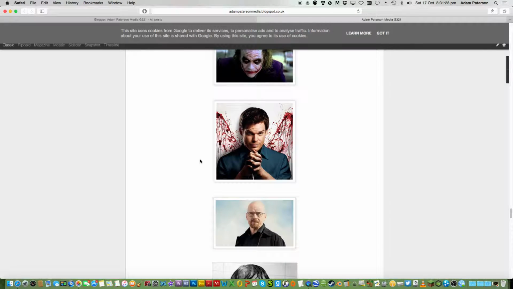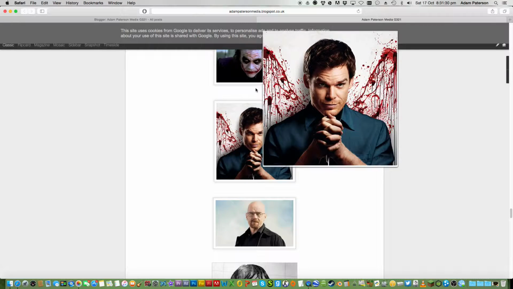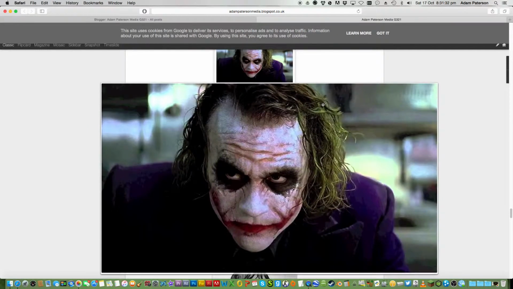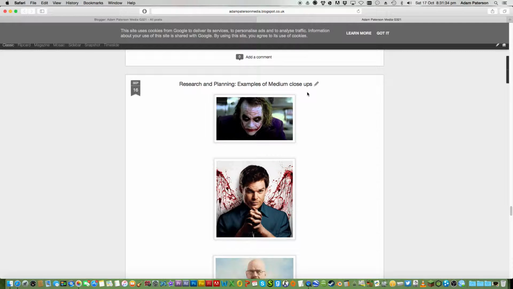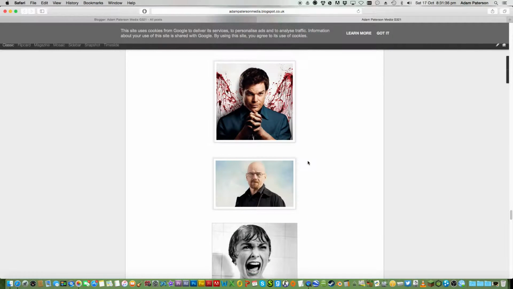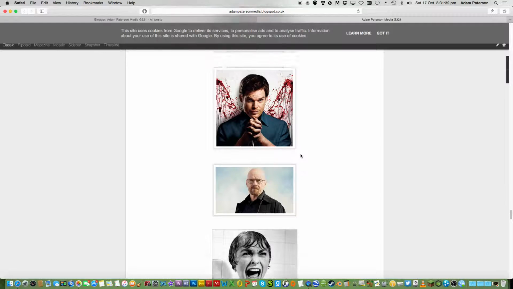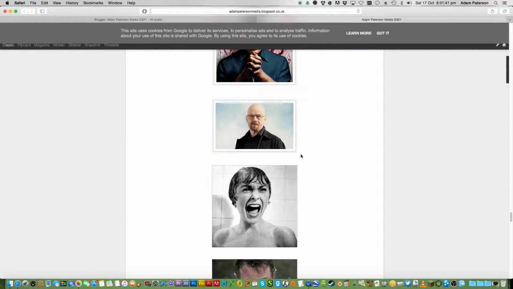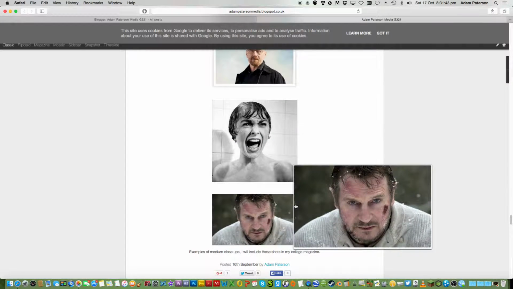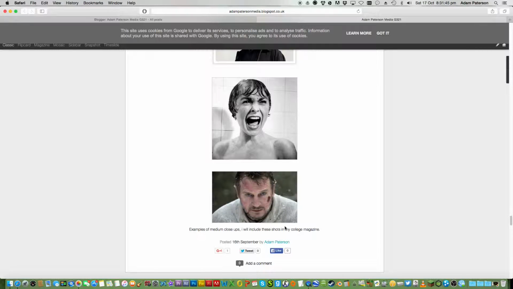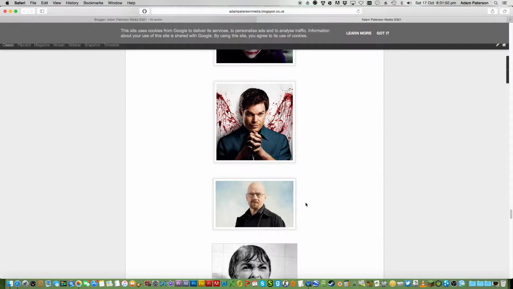And the next task, we had to do medium close-up research with movies. We had to pick any medium close-ups off shows. So I picked The Shining, Breaking Bad, Dexter, and The Dark Knight, and I forgot the name of the film. But anyway, we had to use that as research because we had to use the shot in the actual magazine.